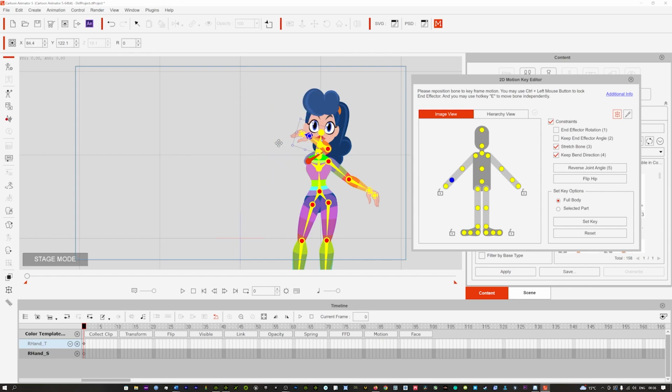I can't get it back to the other position. Of course, we don't want to lock it in that position. So we want to get to the correct position first, which is way over there. And then we can hit keep bend direction. And now when we move the arm, you'll see that it will always bend in the right direction.